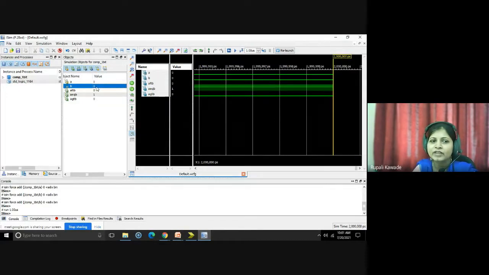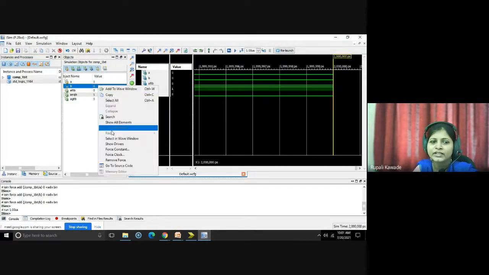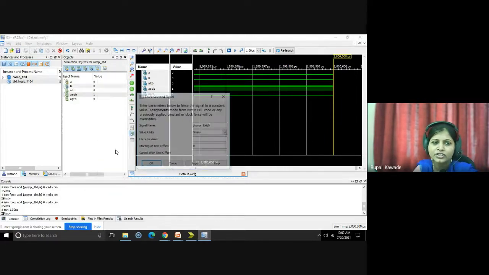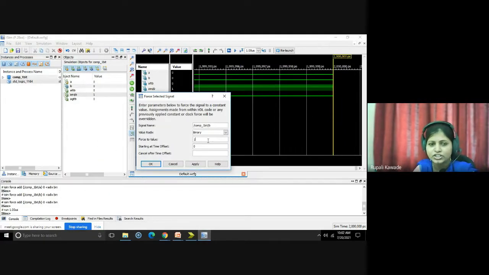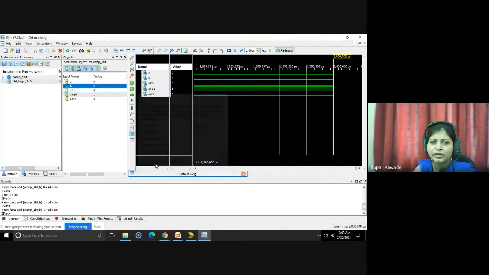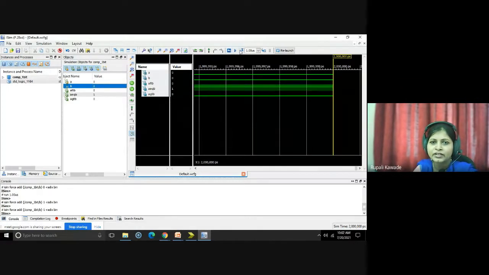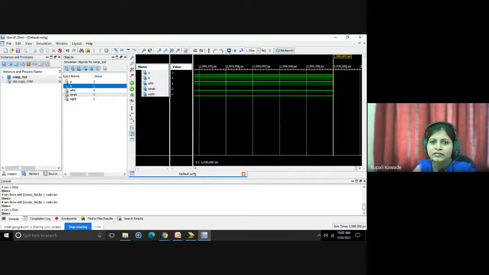Fine. Now I'm changing B to 1. You can check force constant, change the value to 1, apply. Again I will run it. Now you can see 0 1. So what you can observe, the same thing.